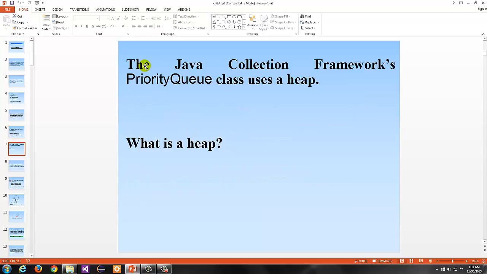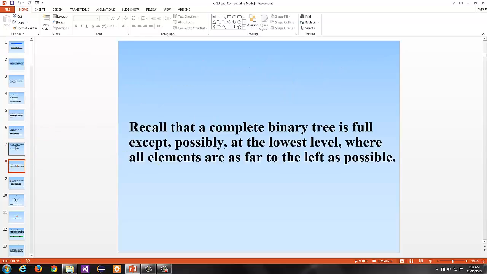So the Java collection framework's priority queue class does actually use a heap. However, it does have a flaw also. So what is a heap? We'll talk about the flaw in just a moment.